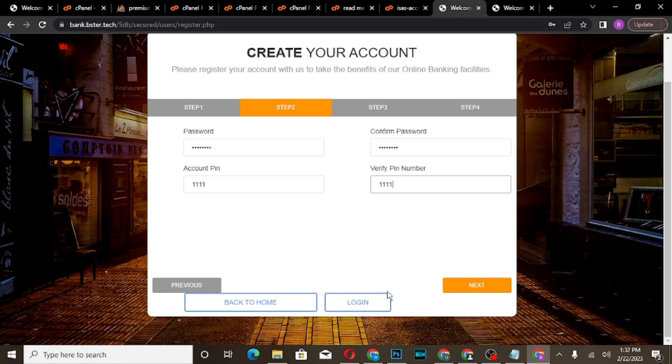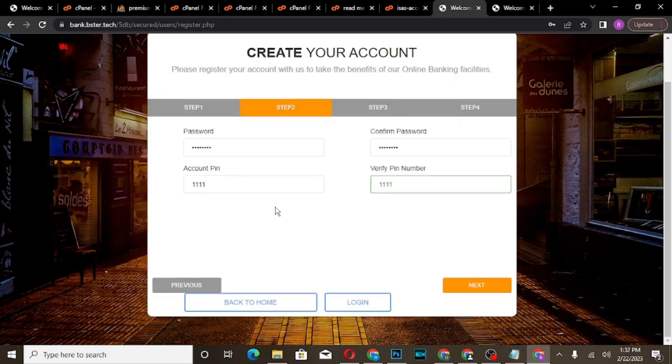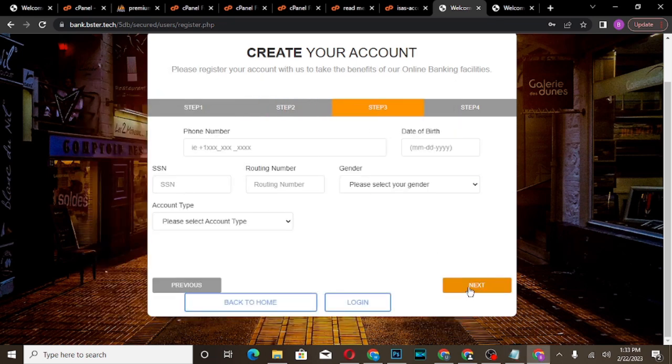So now let's go back to our notepad and jot down the password. I say password equals b*111. Then pin equals 1111. All right. So now we are free. We are good to go. You go to next step 3.